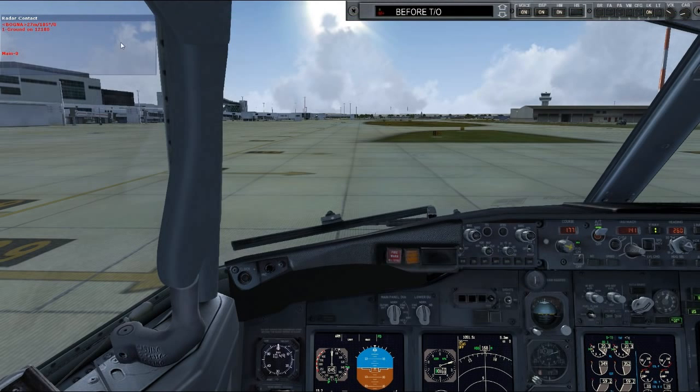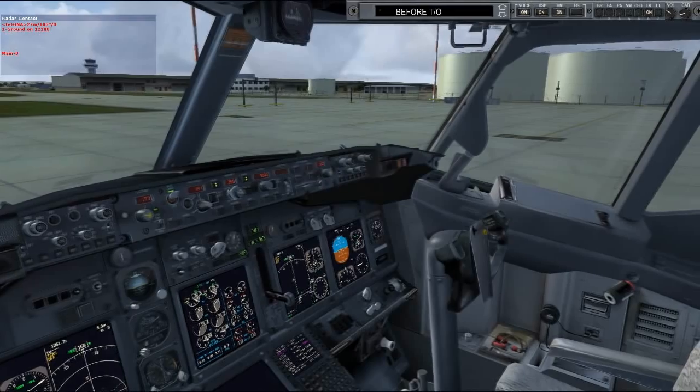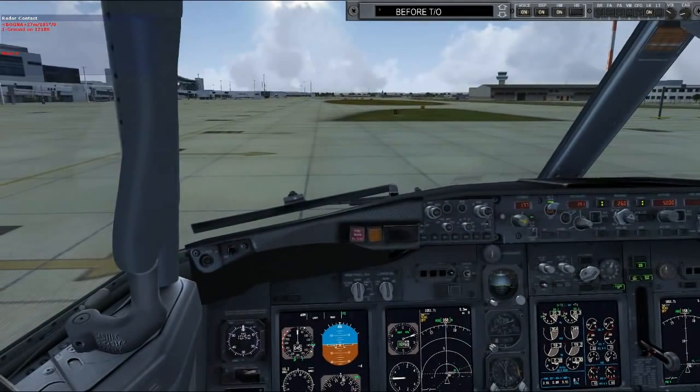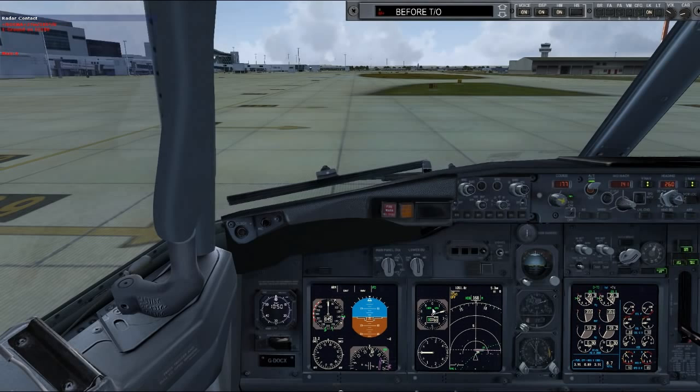Alright, let's go speak to ground control. Ground, Speedbird 2540 is with you at the ramp. Request taxi. Speedbird 2540, ground. Taxi holding point runway 26 left, QNH 1009. Alright, nothing's changed there then. Runway 26 left, QNH 1009, Speedbird 2540.